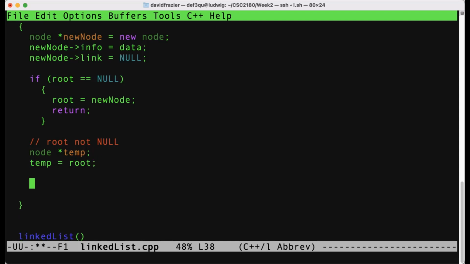So pictorially now we have at least one node. Root points to that one node. If we didn't have one node, we'd already be gone. Okay, so we have one node. Root points to that node. And now temp also points to that same node. Okay, they're both node pointers.